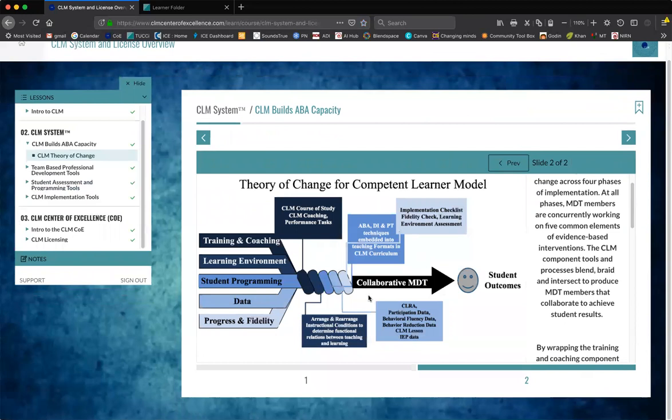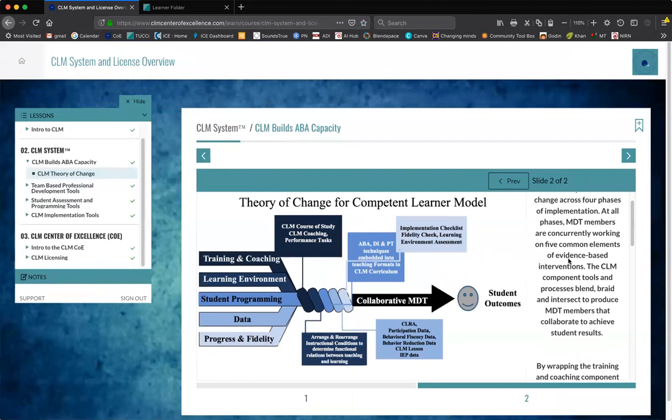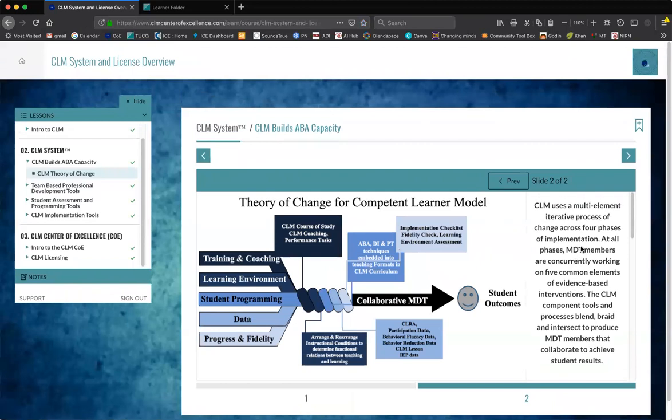The way that the Competent Learner Model changes your program is really in a very slow and methodical method. It uses a multi-element iterative process of change, and we go across 4 different phases. We really begin with training and coaching.